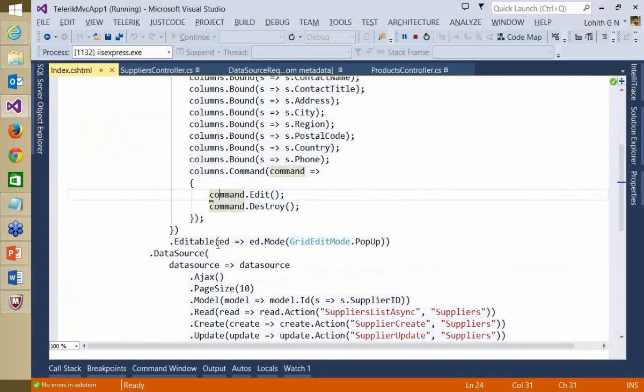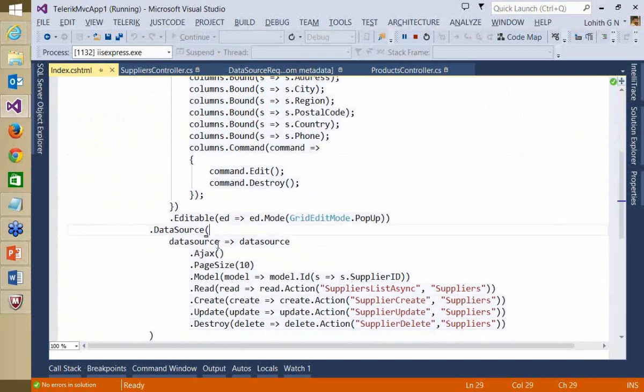You are not writing code, mind you, so far with what I've shown you. Rather, you are just setting the settings of the control. I want it like this. So basically what I have done is I said I want an edit and destroy. And in order to make the grid editable, you just have to say editable. But in this case, what I've said is the mode in which I want to edit is pop-up.